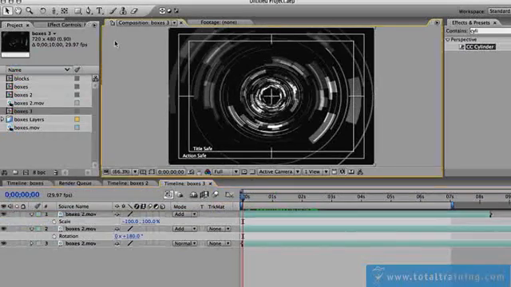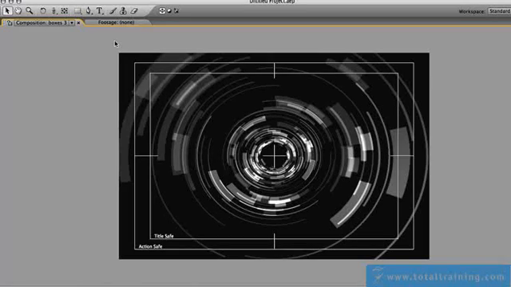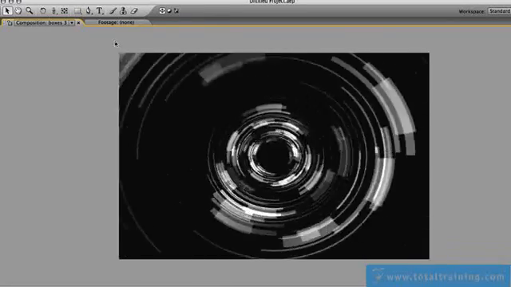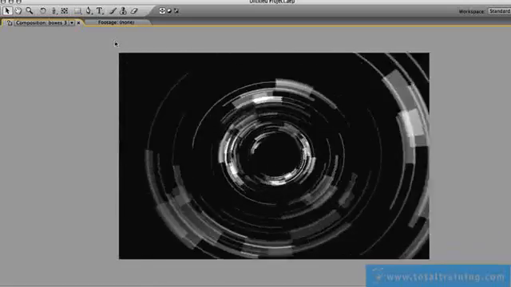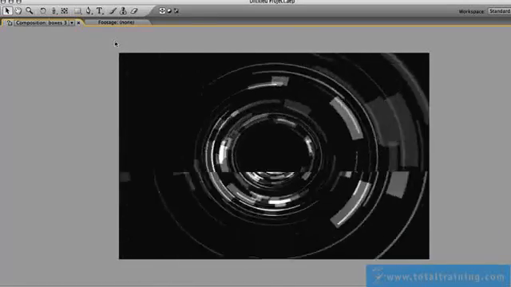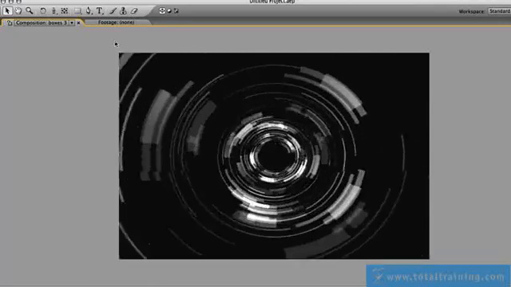So let's hit the tilde key and do a RAM preview to see what we have. Very nice. That's exactly what we're looking for. A very detailed tunnel going through. That's perfect.